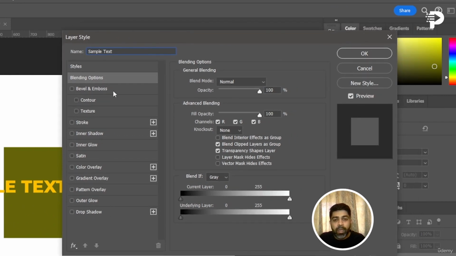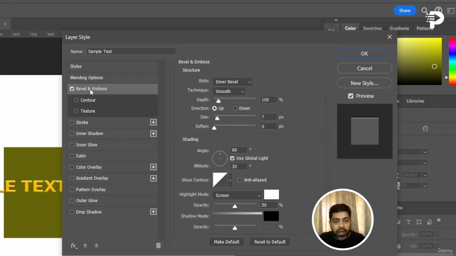You can see the multiple options are bevel and emboss, stroke, inner shadow, inner glow, outer glow, color overlay, gradient overlay or pattern overlay, and even drop shadow. You probably have seen this across different places, but let's see how you create them. To apply any of these layer effects, you click on this tick mark over here and then you can go deeper into the settings.